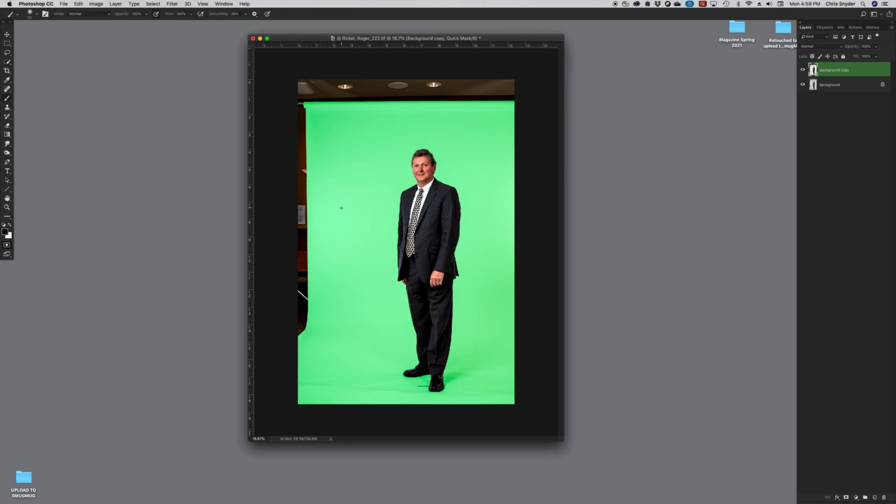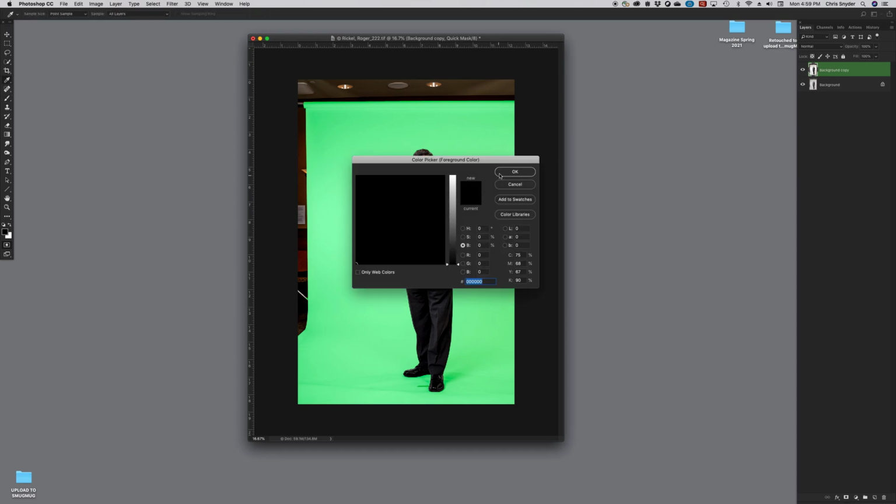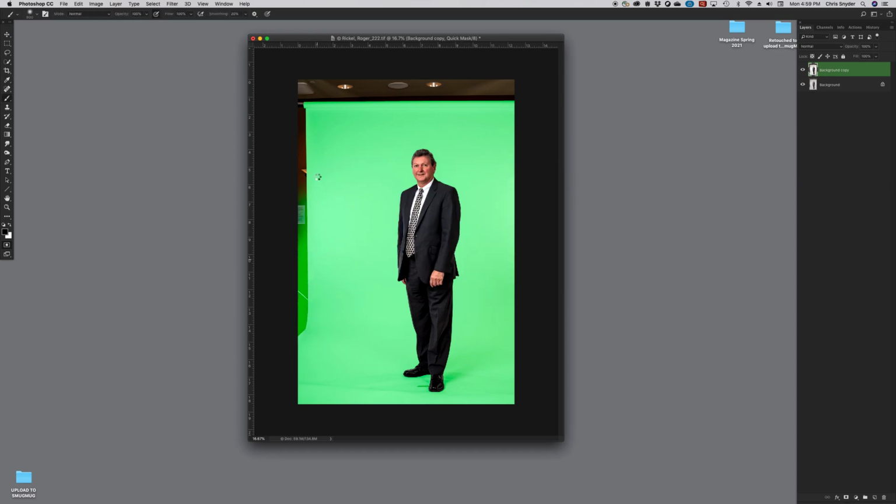Once I'm in Quick Mask, I'm going to press B on my keyboard for brush. Make sure the foreground is black in this case, and we're just going to paint over those areas, effectively eliminating that from the selection. There you go. That's way faster than the other way. To get the marching ants border back, hit Q again on your keyboard or the quick selection tool to get out of it. There we go.